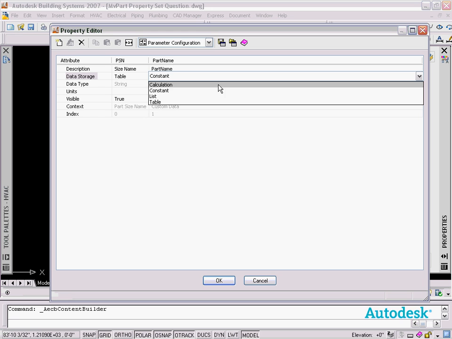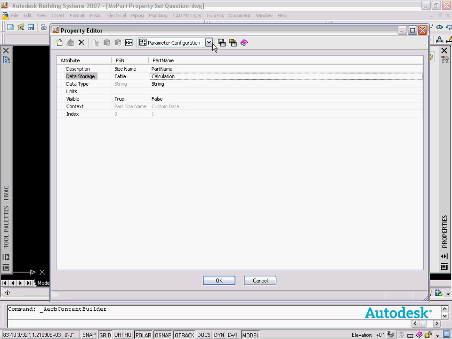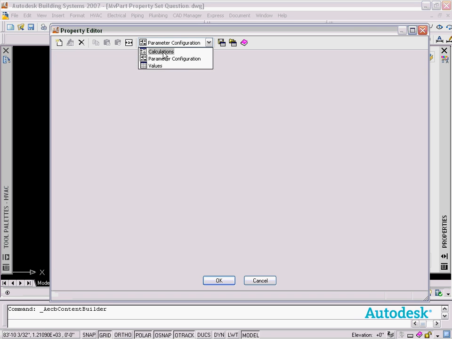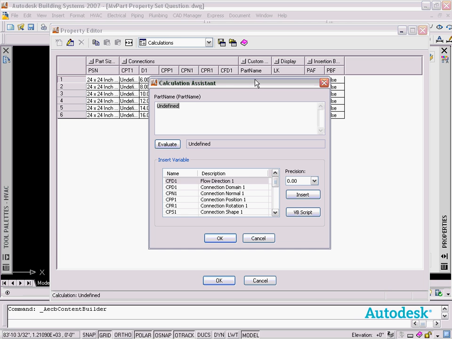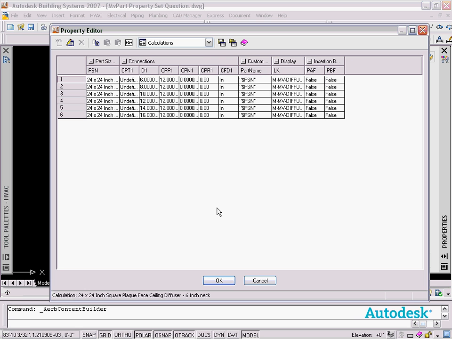And this is actually going to be a calculation because this information is already included in the part itself. So we're just going to reference that in a custom data form. The important thing here is we'll just set it to the size name, which is the information that's already created there. We're just basically going to reference that. So once we do that, if you go to the values, you'll see that it's already included there.